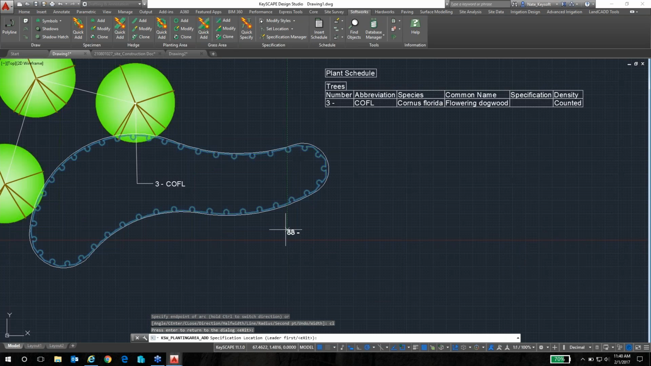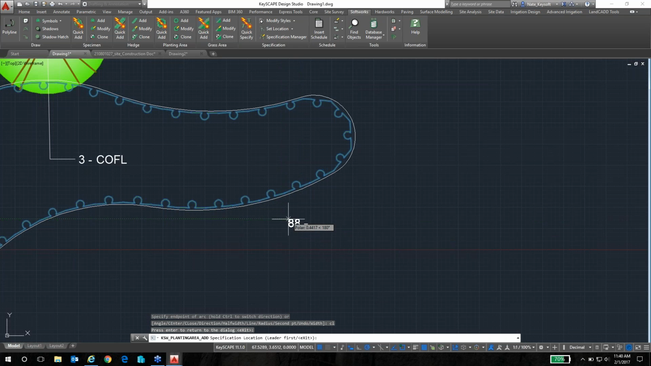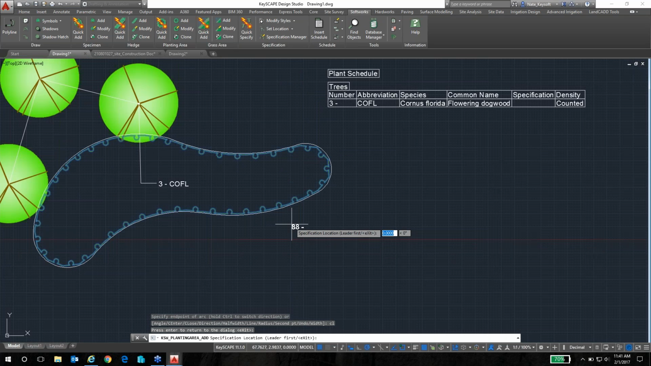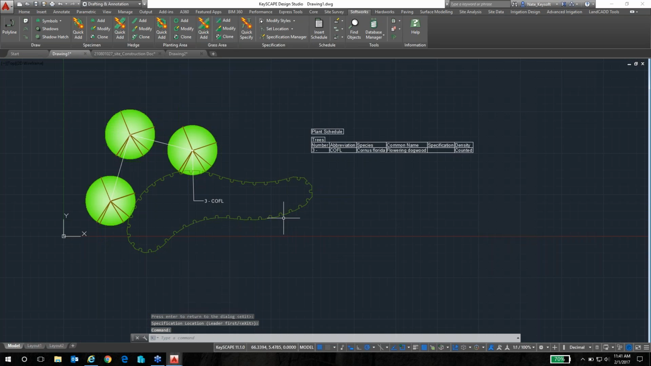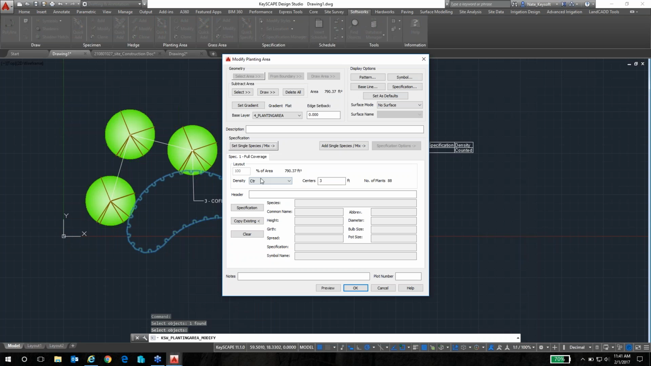I can place a label if I want to, but as you can see, I haven't named this a plant yet. It just knows that there's 88 of something. So I'm not even going to place it. I'm just going to hit enter. When I do know what that plant is, I'm ready to name it, start playing with species. I'm going to do modify, click on the object. Again, go to specification, and this is going to help me fill out this form.